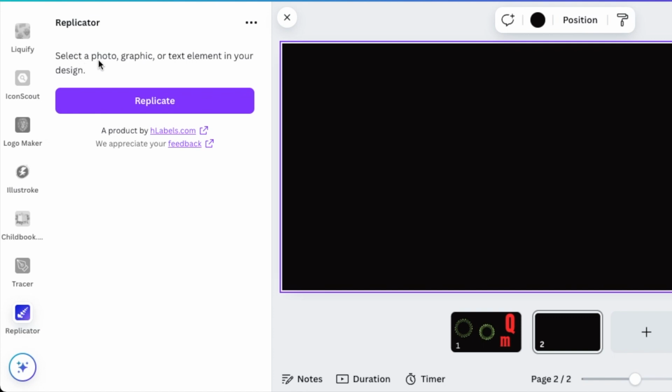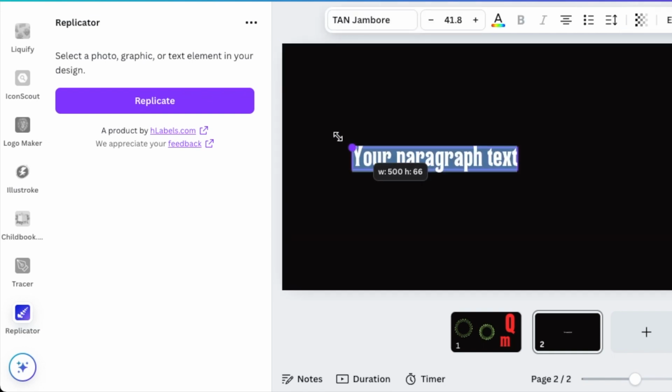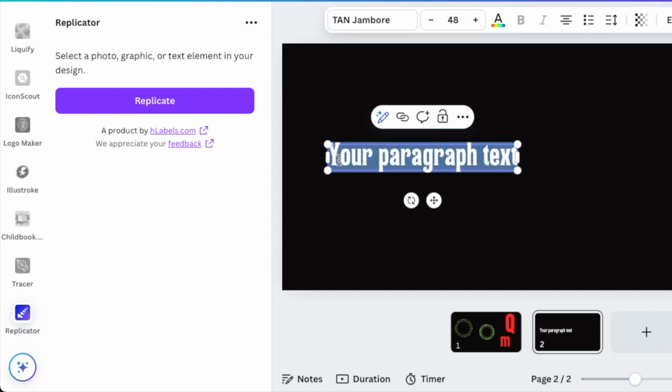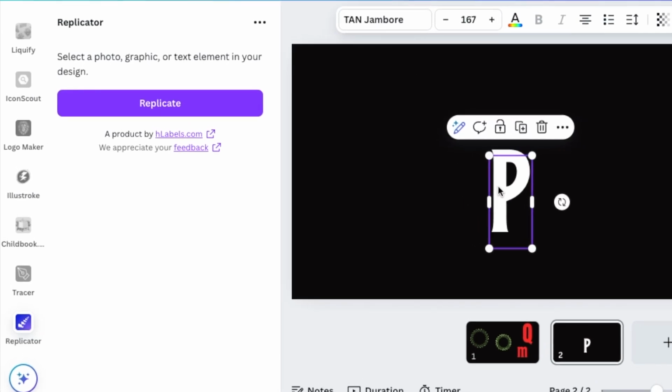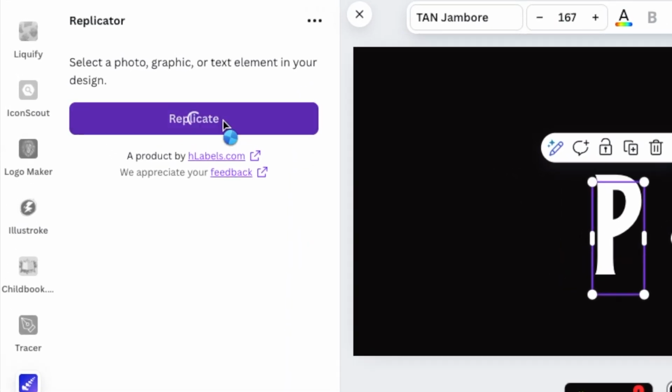It says it can replicate a photo, a graphic, or a text element to any design. So let's start with text. You're going to press T for text. For our example, we're going to use P. You can pick a font now, but you will see at the end, it's still going to ask you which font you want to use. And once you've typed the letter, you click on Replicate.